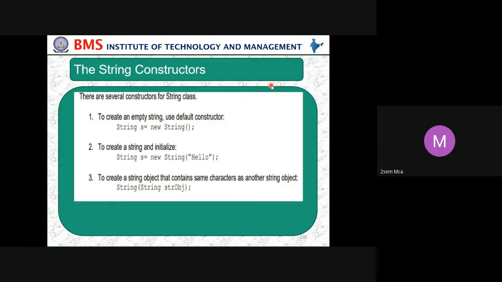Okay. Along with that, even in a string we have constructors. How do the string constructors work? There are several constructors we can use in the String class. We can create an empty string using the default constructor. You can see String s equals new String, and here we are not passing any parameters. That's the reason we call it an empty string.